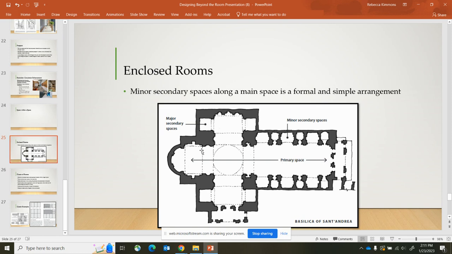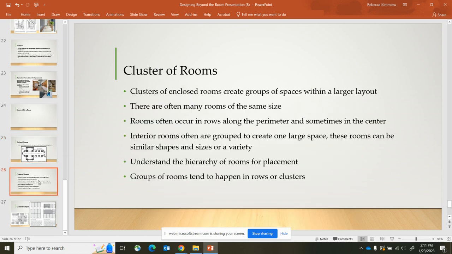So here's an example of, again, a very historic architectural layout where they have a large primary space and then smaller secondary enclosed spaces along it. It's a very simple arrangement. It's also very formal when it's laid out like this, where it runs around the perimeter.